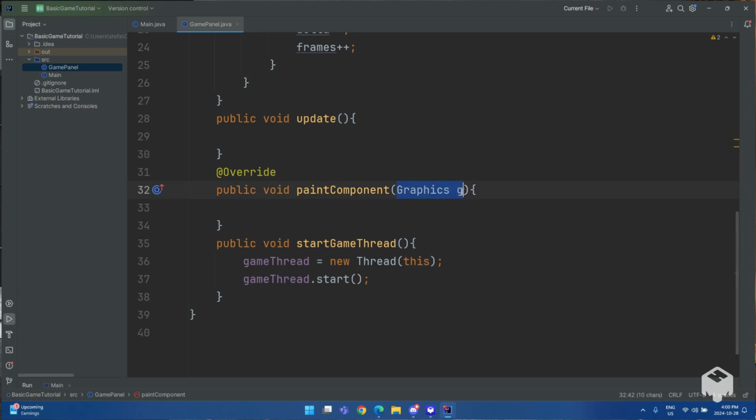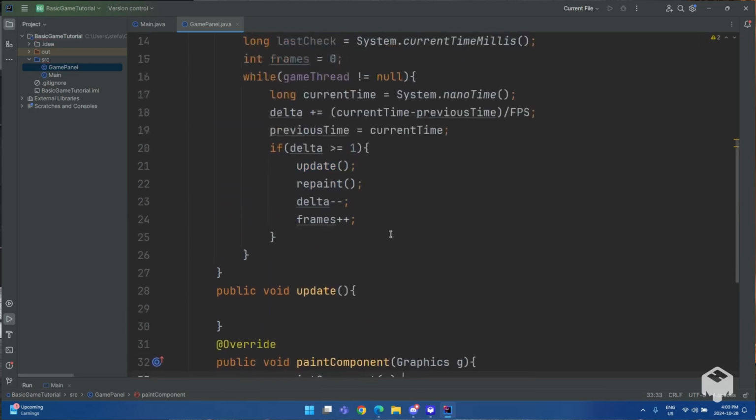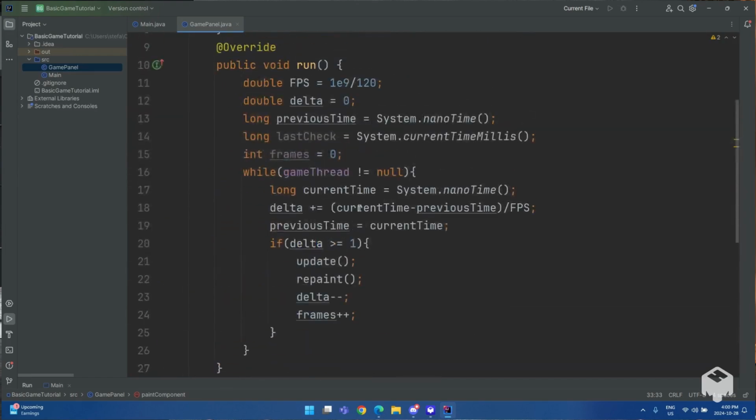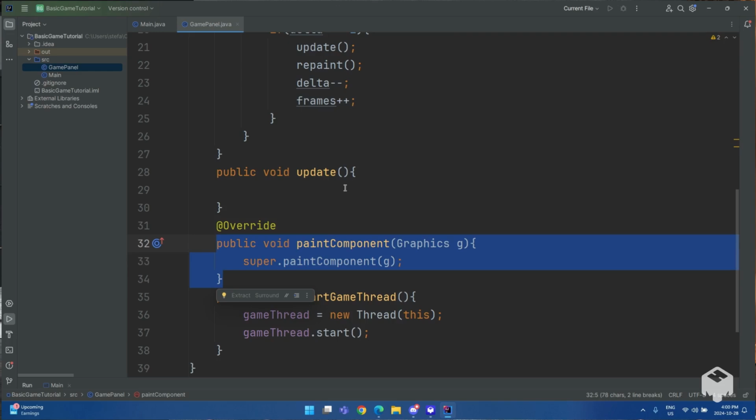But we can actually make it. Java will make the Graphics g object for us, and we are able to use it. And by calling repaint, we are essentially calling this method without needing to make a new Graphics g. It'll just reuse the old one that Java made for us.